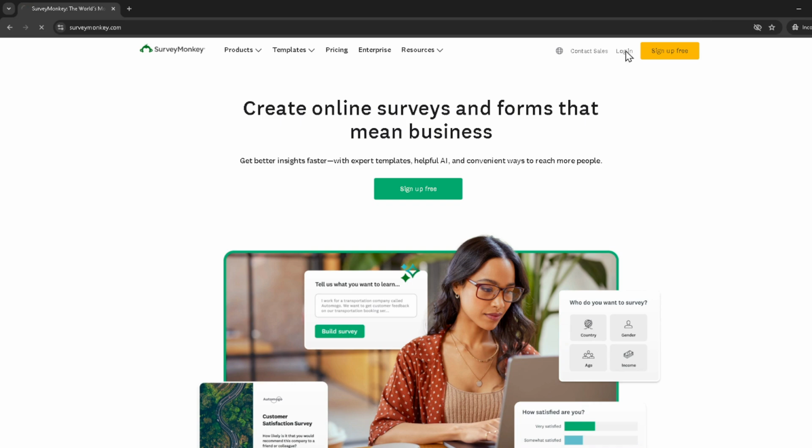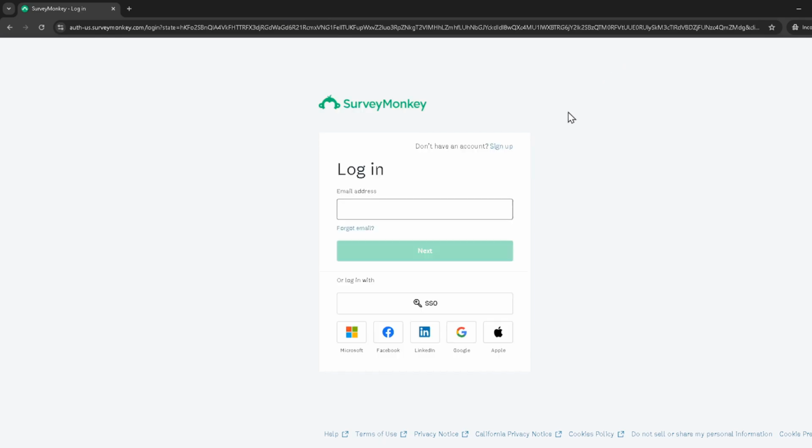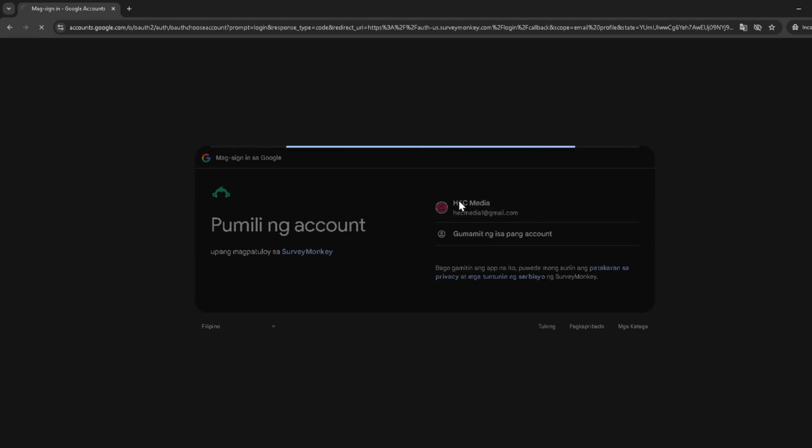For those of you who prefer using your Google account for logging in, SurveyMonkey has made things simple for you. Just click on Login with Google and choose the account you'd like to use. It's a seamless way to get into your dashboard without needing to juggle another password.